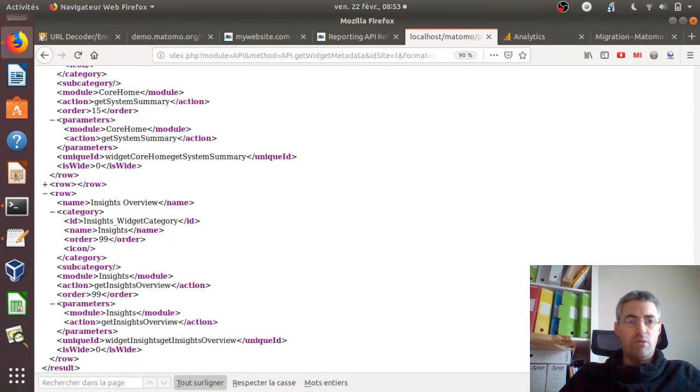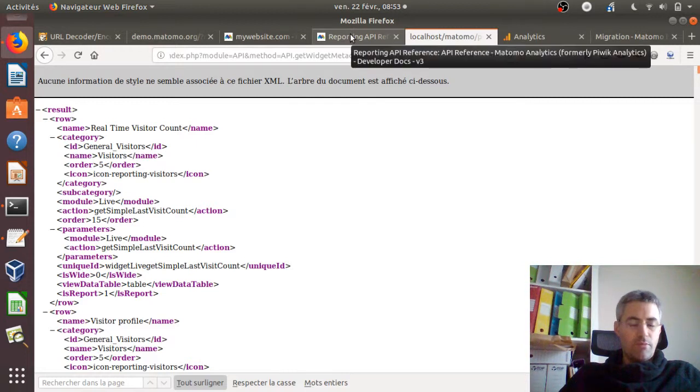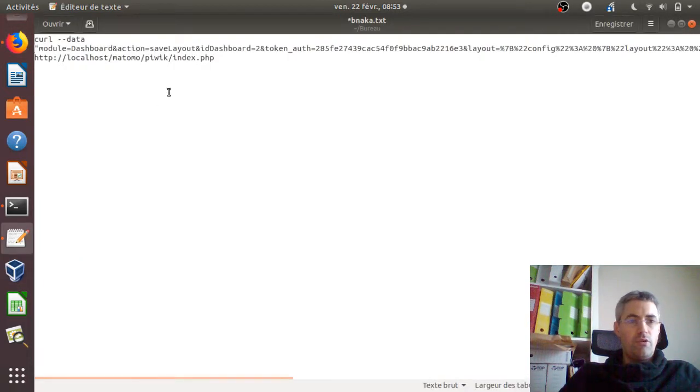So it's very big, as you can see, and it has on each item some key elements: module, action, order, and so on and so forth, in order to explain a little bit how the organization should be. So that's what you need, and what you also need to know is that when you perform your curl request, you need to encode the layout, which is in fact a JSON file.